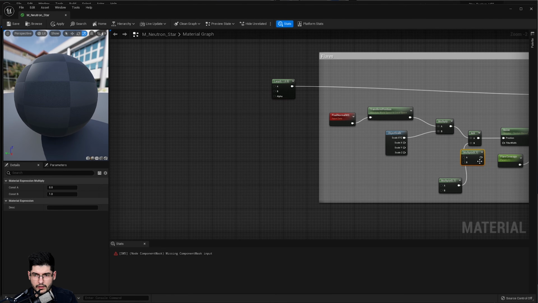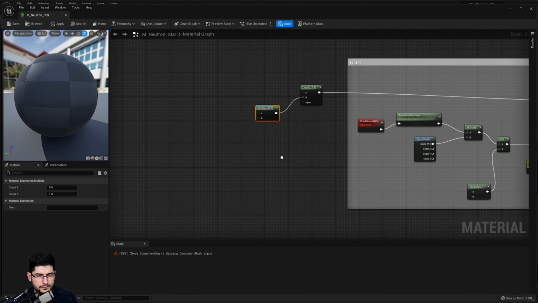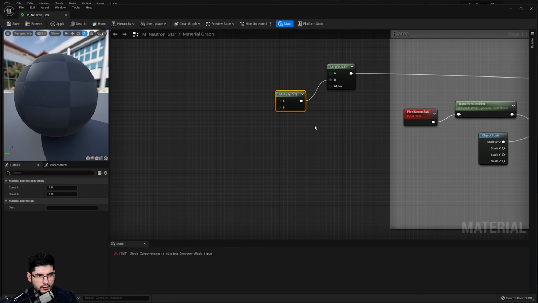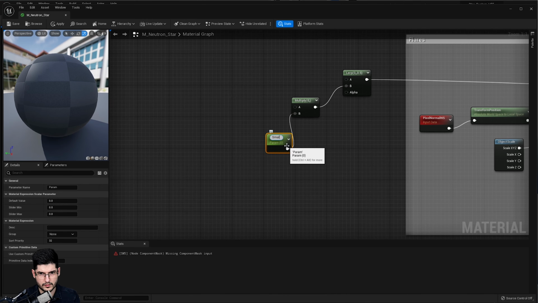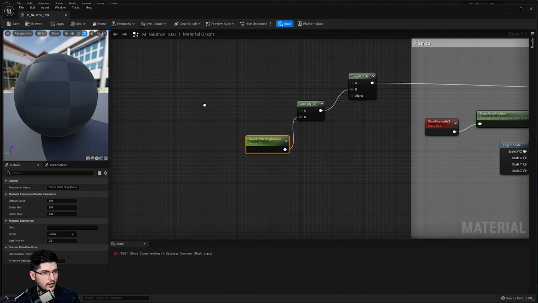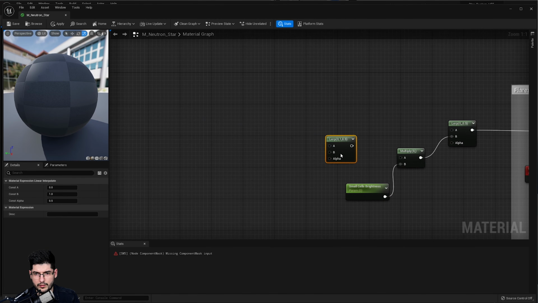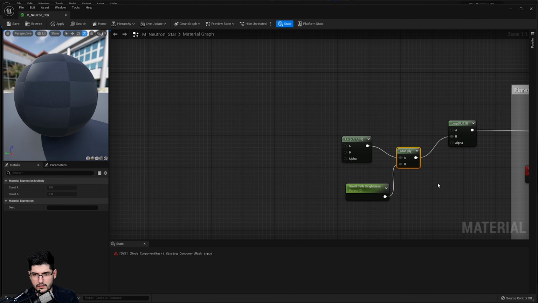And then we get a multiply. We put into the B value. We don't have anything for the alpha as of yet. Put a parameter in here. Small cells brightness. Okay. Do another copy of this lerp and put it into the A value. And we need 2 copies of multiplication.